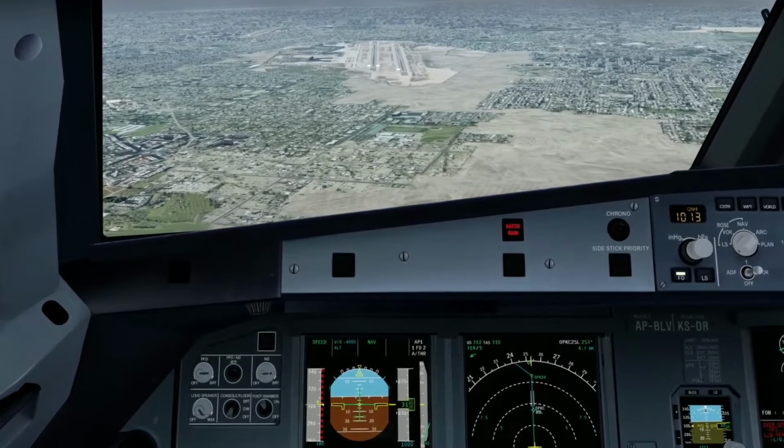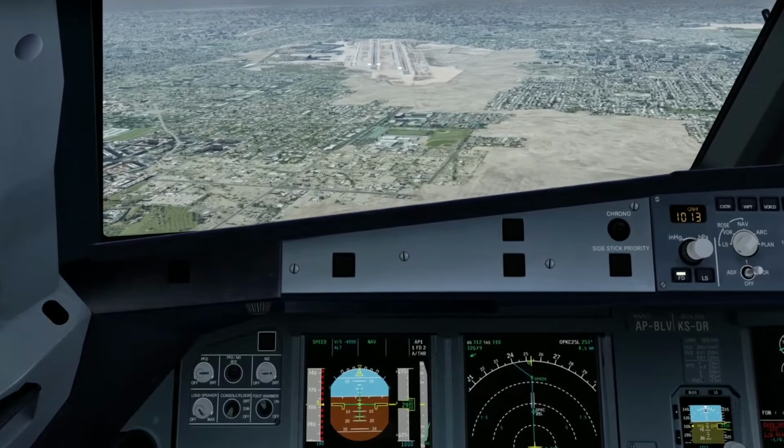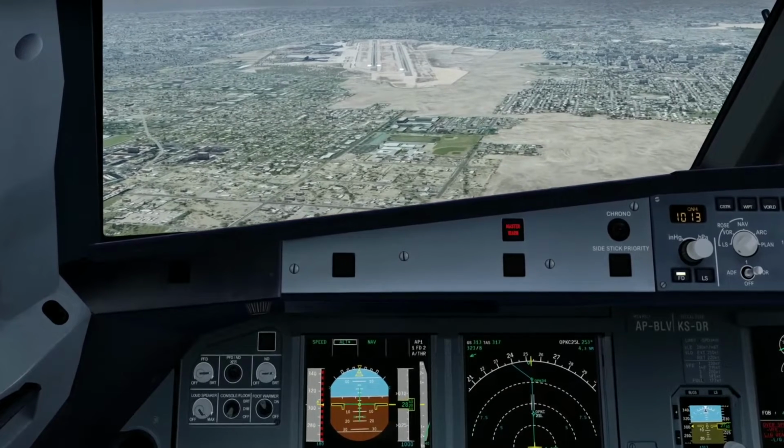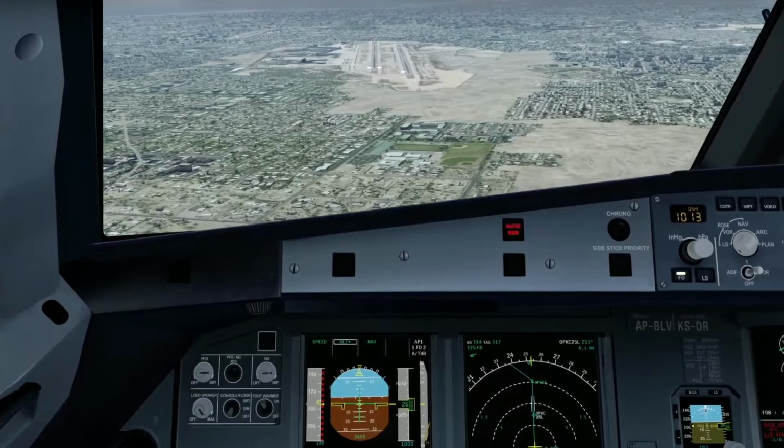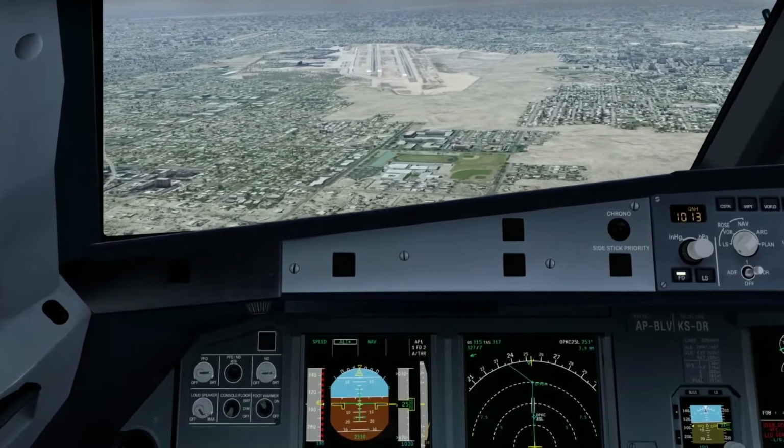We are comfortable, we can make sure. We are comfortable now, and we are out of 3,500 for 3,000. Established ILS 25 left.